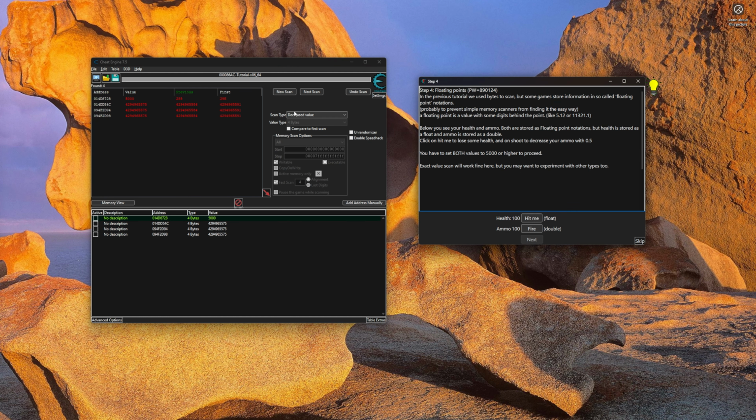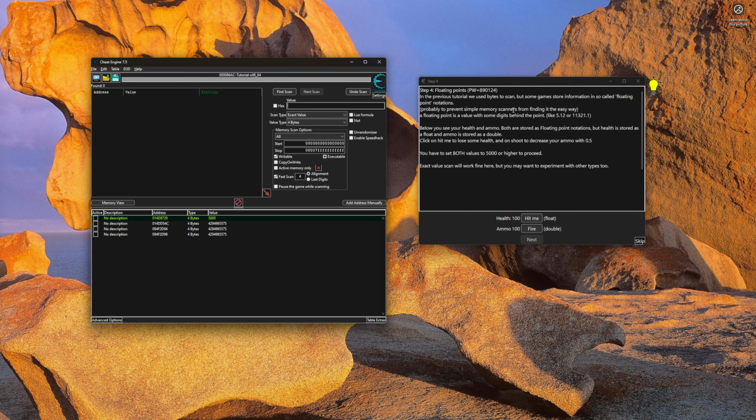Okay, step 4. This one I will go a lot faster. Same idea as 4 bytes, but instead we're trying to search for decimal points. Both of these, right? Okay, so let's search for 100. This might be a problem. So let me actually hit them first. Be a little bit easier. This is going to be kind of your real scenario.